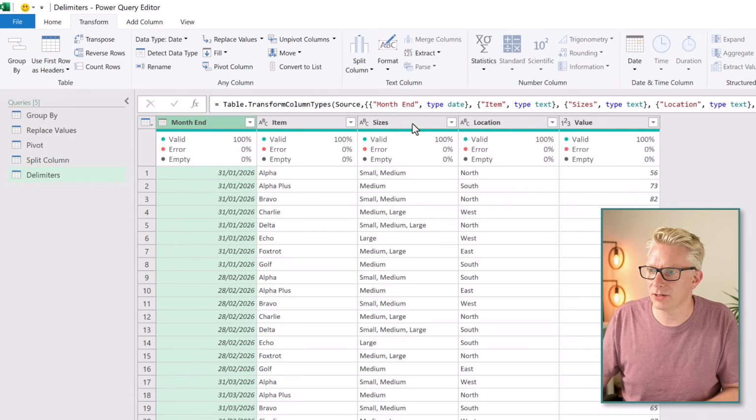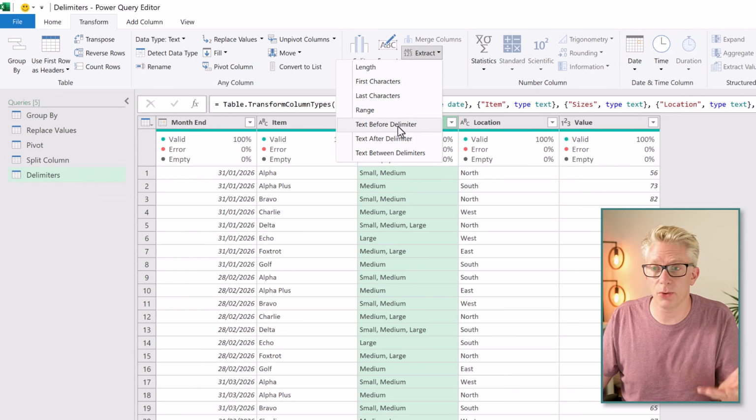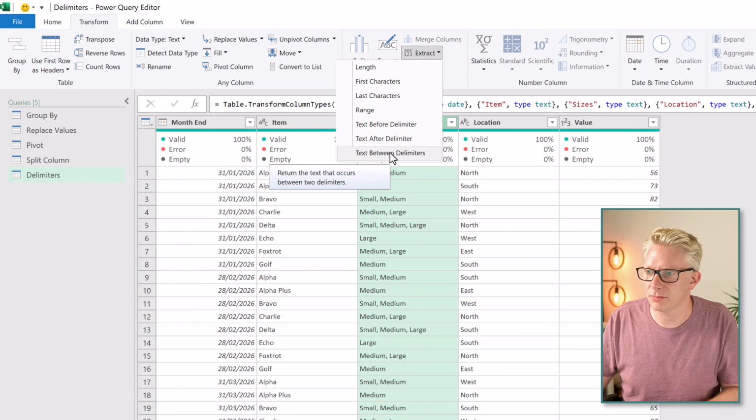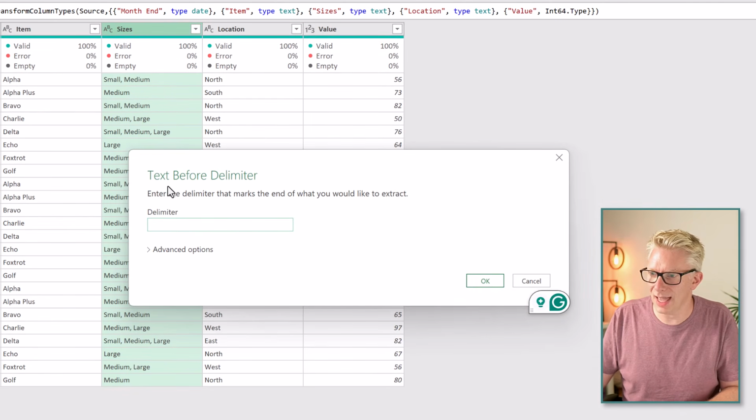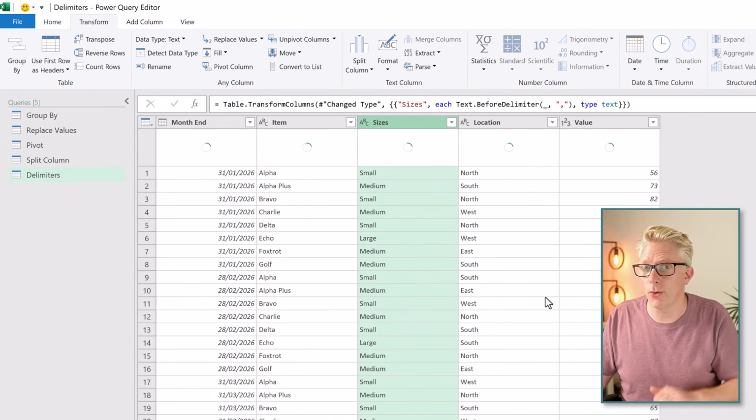For our last example, we're going to look at the advanced options when we extract text based on delimiters. In our example file, I'm going to click on sizes, then go to extract, and the advanced options are in these last 3 options of before delimiter, after delimiter, and between delimiters. And the options in here are very similar between those 3 items. Let's select the first item of text before delimiter. We can enter our delimiter. I'll enter a comma. When we click OK, that's simply going to extract the text before the first comma.